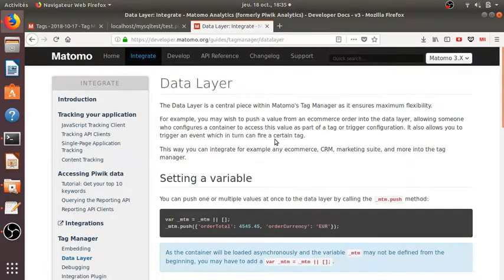Hi everyone. In this video, I would like to introduce the data layer variable and how you can use it. It's a really simple video, kind of dummy, and it probably is not going to answer all the problems that you are currently looking for, but it's really the basics of a data layer and how you can use it within Matomo Tag Manager.